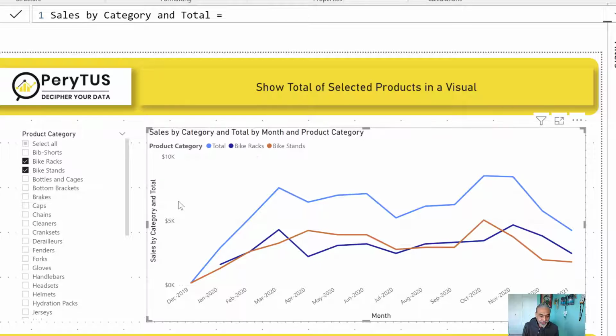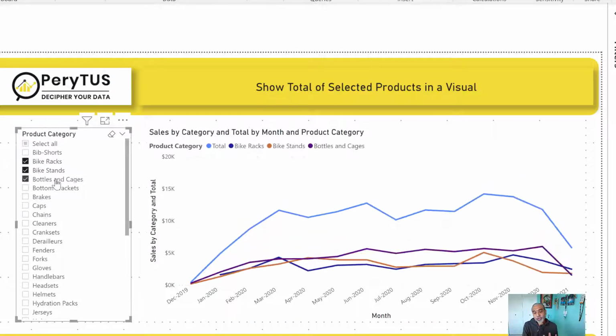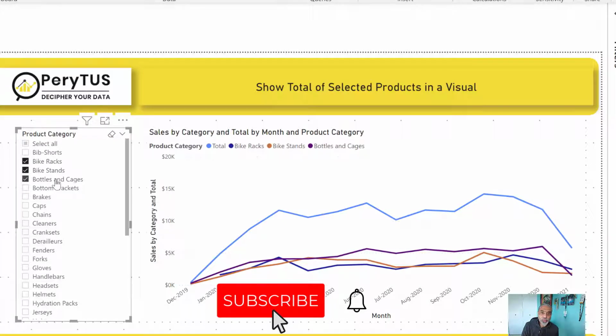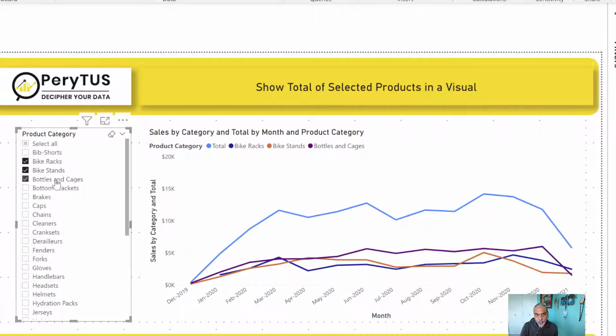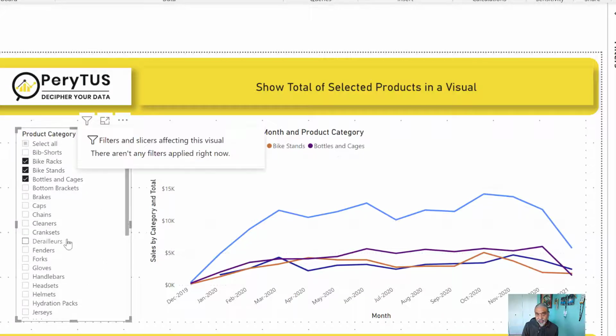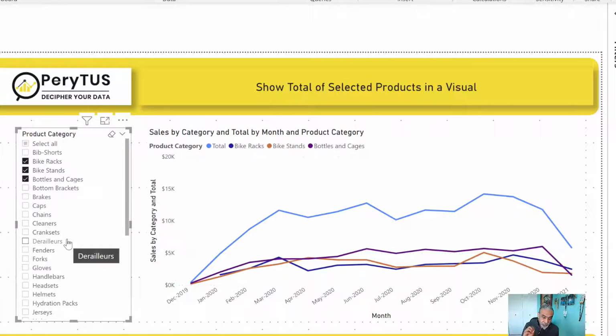In today's video, what we're going to do is, I want to select the product category, but I also want the option to choose whether I want to show the total or not. I don't want to show the total. The advantage of using the product category table, which has a relationship with the fact table, as a slicer is that it will filter all other visuals on the page if there is more than one visual.